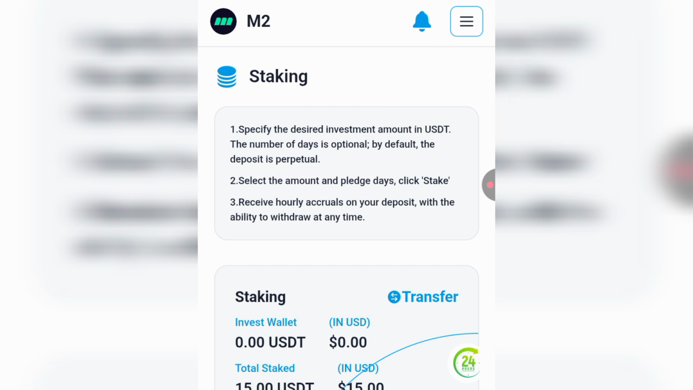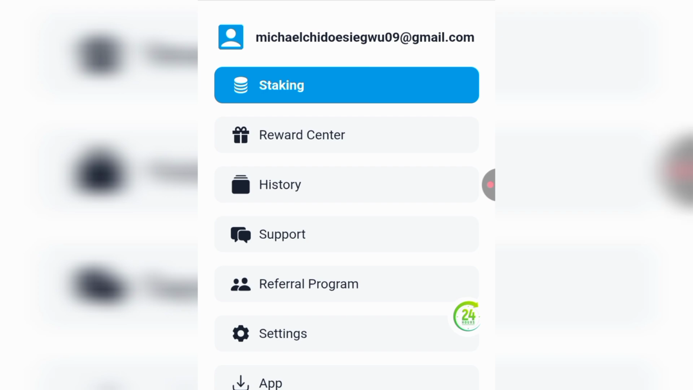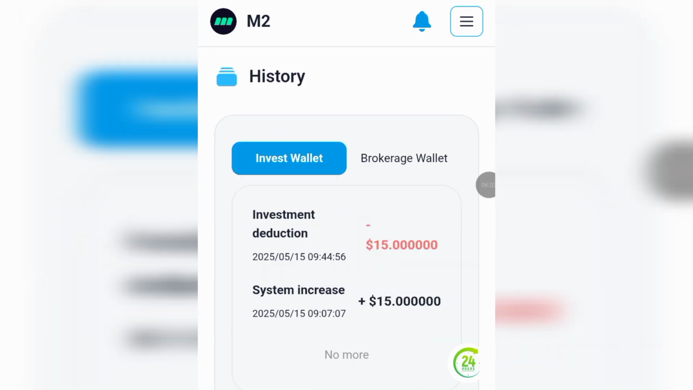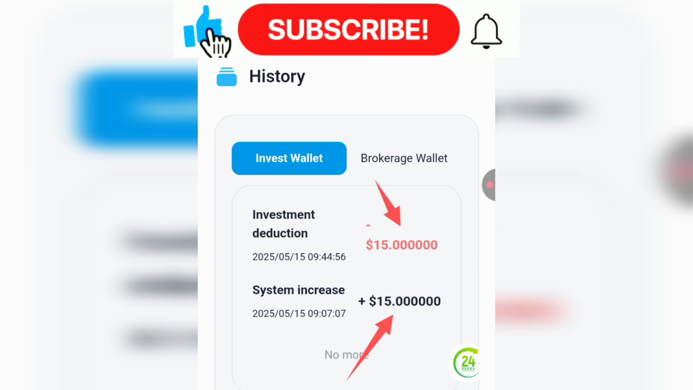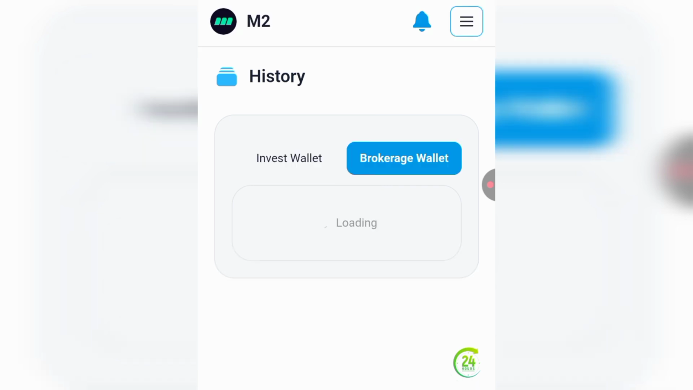Let us go to these 3 lines, which is the menu, and that will explain everything right here. If you click on this section written history, you'll be able to see the history of all the transactions you make in this platform, either in your invest wallet or on your brokerage wallet. As you can see over here, this is the history of my investment when I deposited 15 USDT and when I staked the 15 USDT. If you go over to brokerage wallet, you also see when I made a withdrawal of the 1.5 USDT.